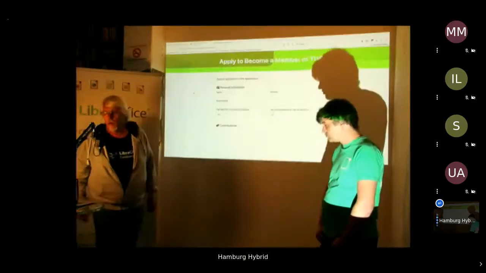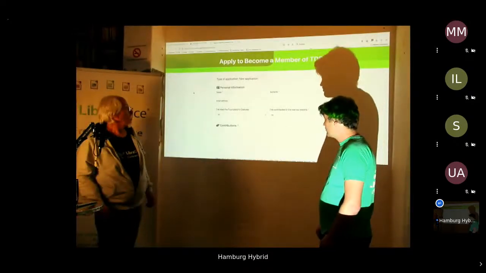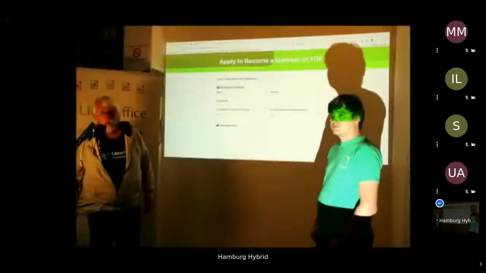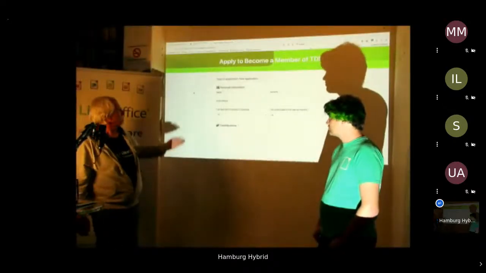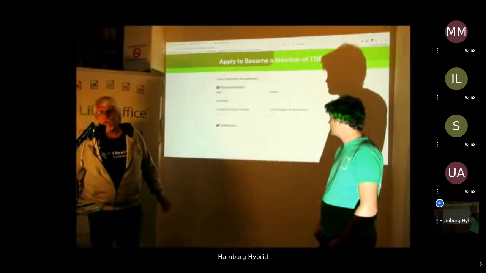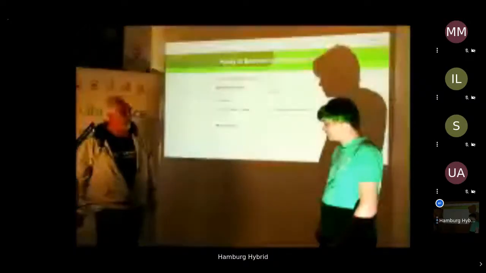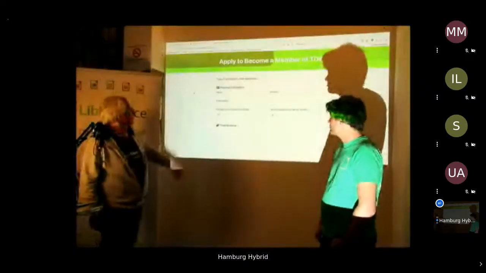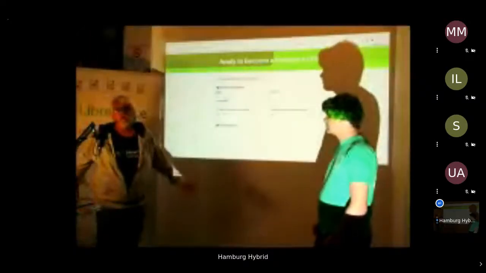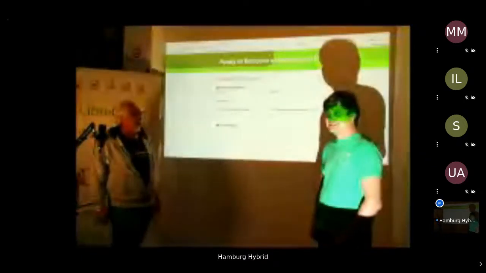One of the advantages is that it protects us from spam on this page, of course. The second advantage is that this page normally will be pre-filled with your data. You see an empty page. I said this is a new application. Okay, there is nothing to pre-fill because you are not a member now.